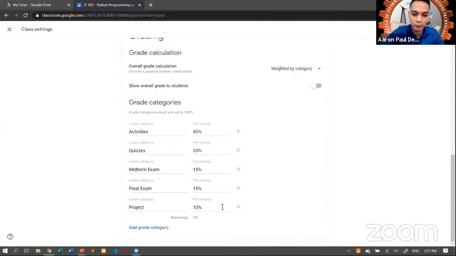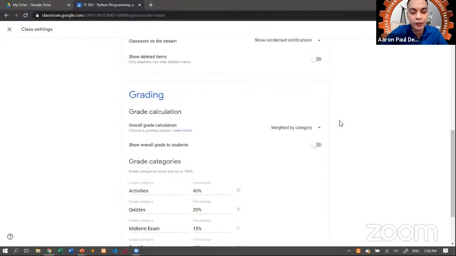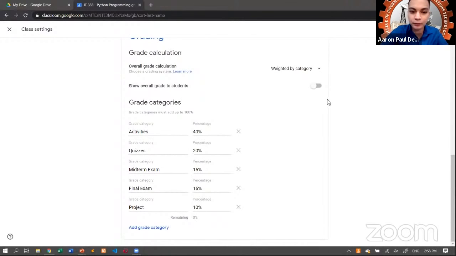So as we could see, as we complete our 100% grade categories, the save button becomes enabled. Okay? So, let's click save, if the settings we made are enough for us.